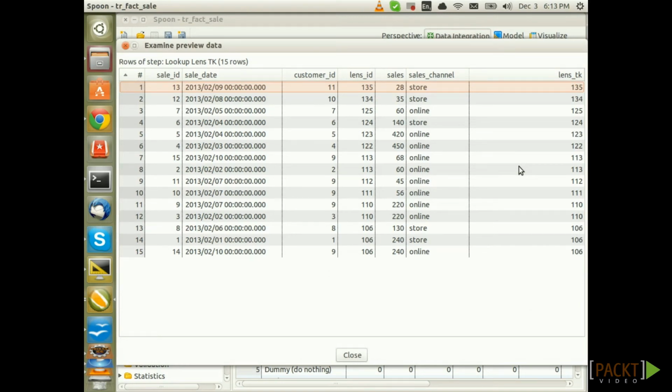To sum up, we import the raw data, do some basic quality checking, and then we implemented a process to look up the technical key for the lens. So that's it for now. I shall see you in a bit when we will look up the technical key for the customer dimension, which is a slowly changing dimension of type 2.